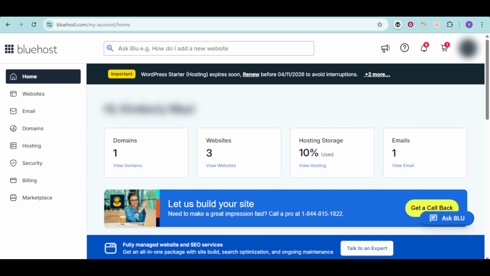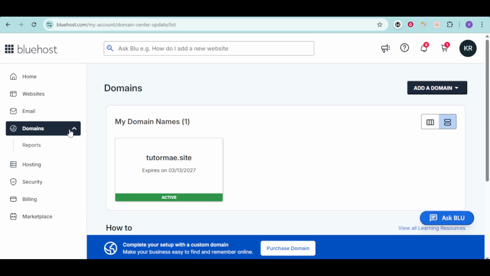First, you'll need to sign into your Bluehost account. Once you're logged in, look for the main navigation menu at the top of the dashboard. There, you'll see an option labeled Domains. Go ahead and click on Domains and then choose My Domains. This is the section where Bluehost lists all the domain names associated with your account.